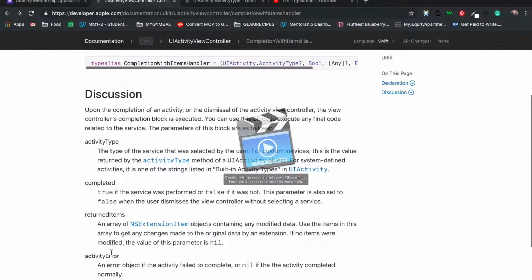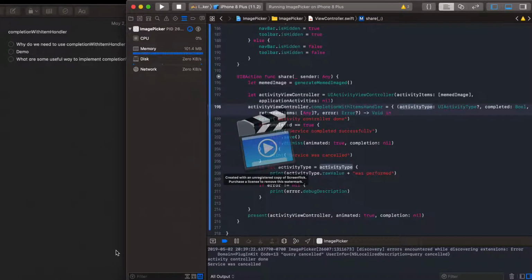And lastly, the fourth parameter, activity error. It gives out any error that occurred during the execution of the activity controller. So in here, I have an if statement which says if error is not nil, then I want to print out the error description. Basically, it's going to tell me what went wrong. Those are the types of things that you can think about when you implement your app.